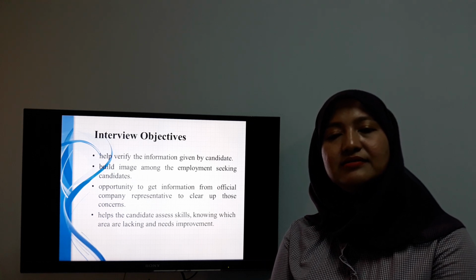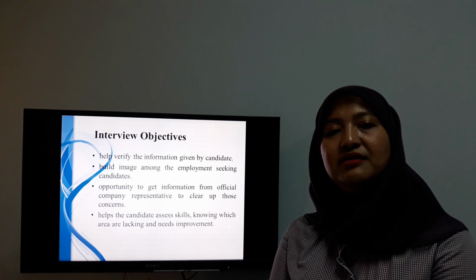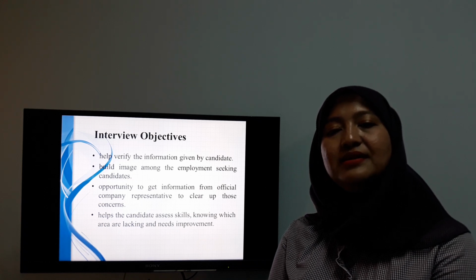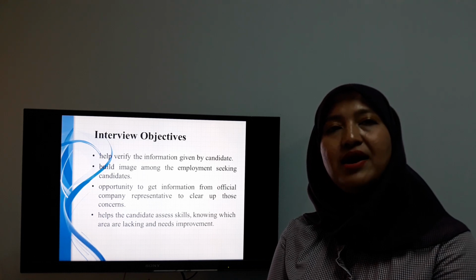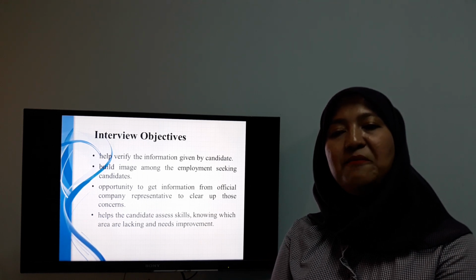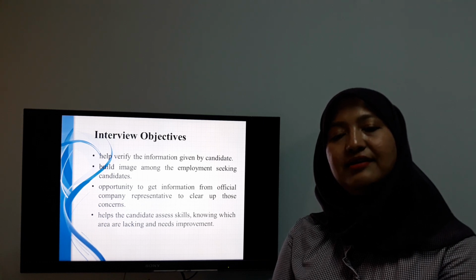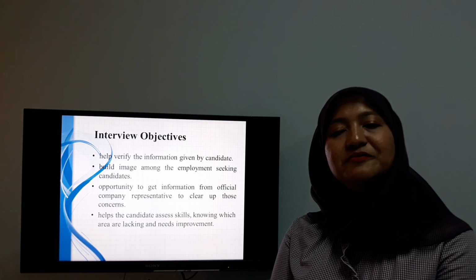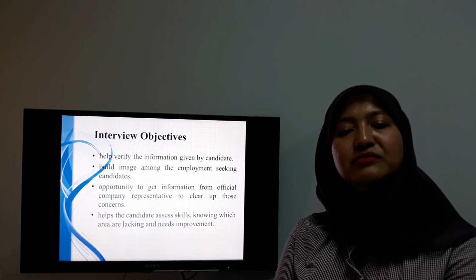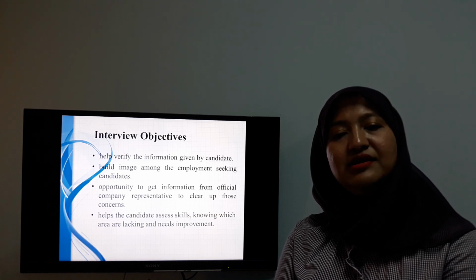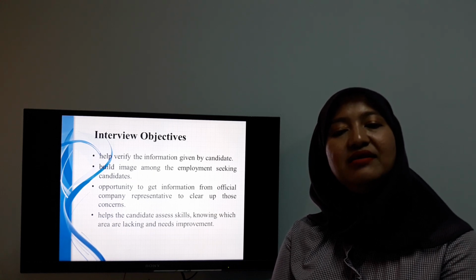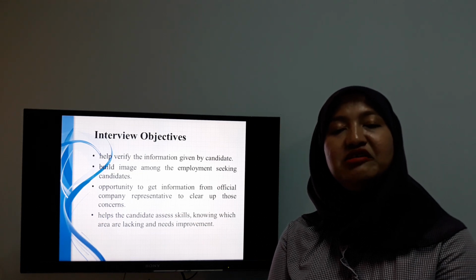The third subtopic is the objective of the interview. Among the objectives is: number one is to help verify the information given by the candidates, and build image among the employment seeking candidates. Number three, opportunity to get information from an official company representative to clear up those concerns. Last but not least, it helps the candidate assess skills, knowing which areas are lacking and need improvement.